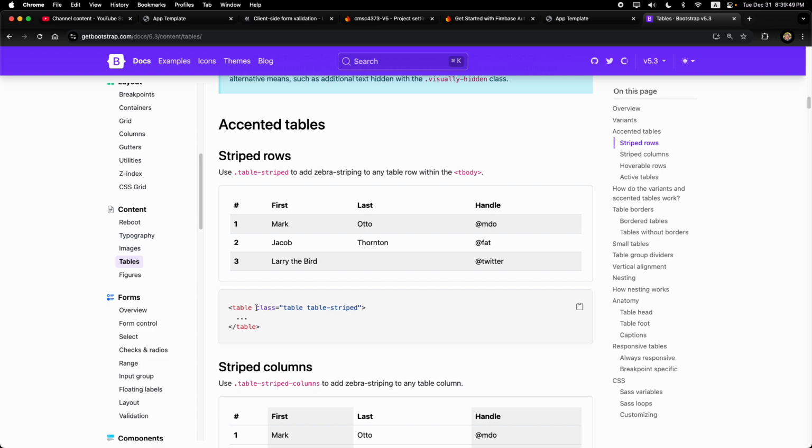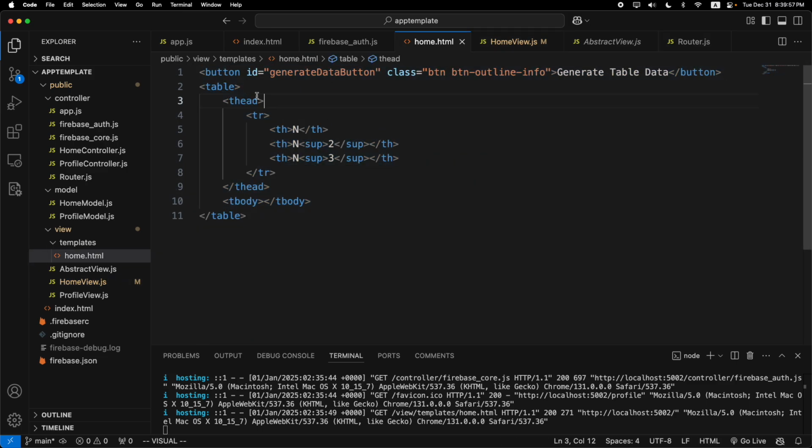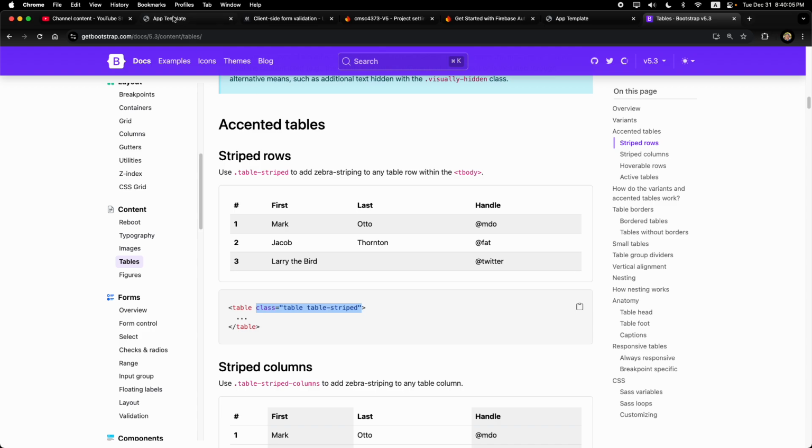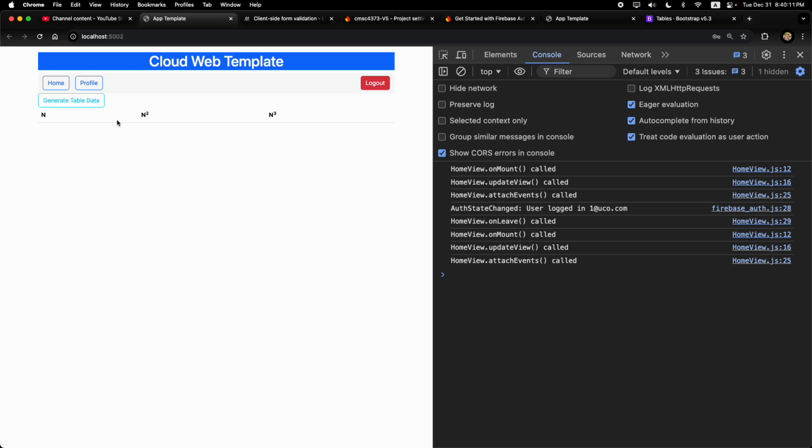So let me copy those two class attributes, and then use them in my home.html. For this table, I'm going to use the Bootstrap classes as such. Then let's see how this shows up. Shift reload. Now the table is using the Bootstrap CSS, and the three columns are spread apart. There is a dim line that shows up as we add data. The table looks a lot better than just a plain table.